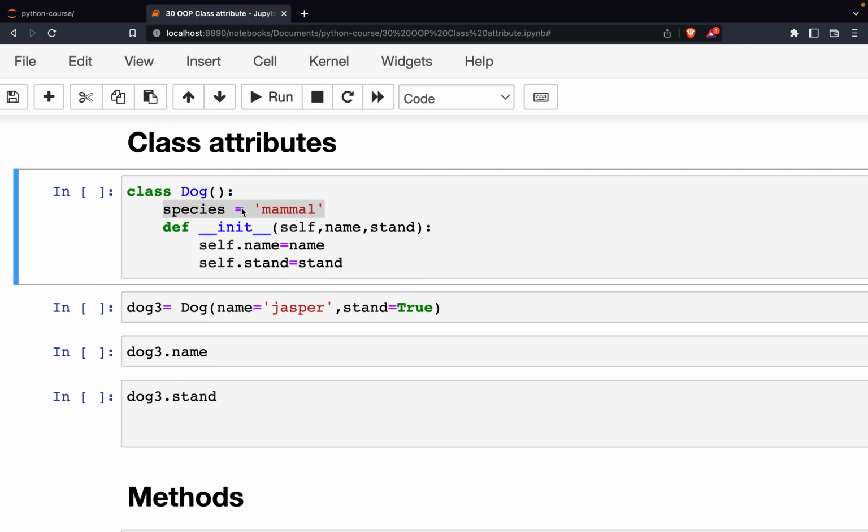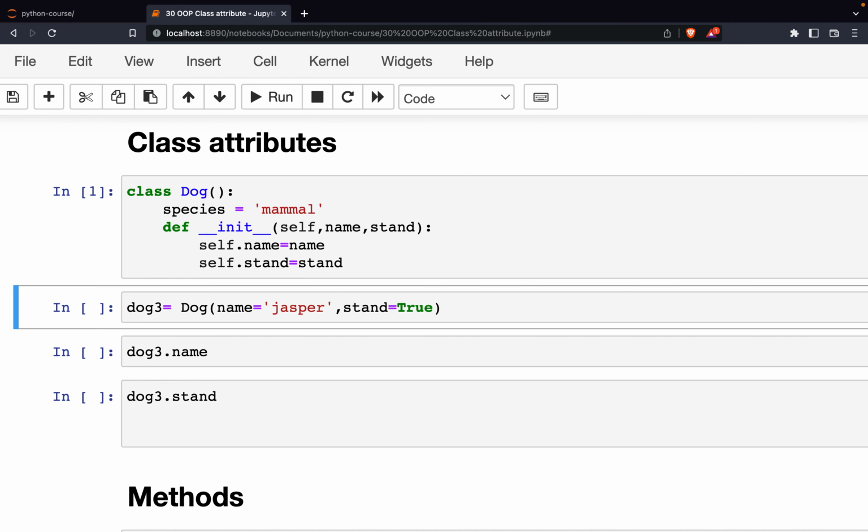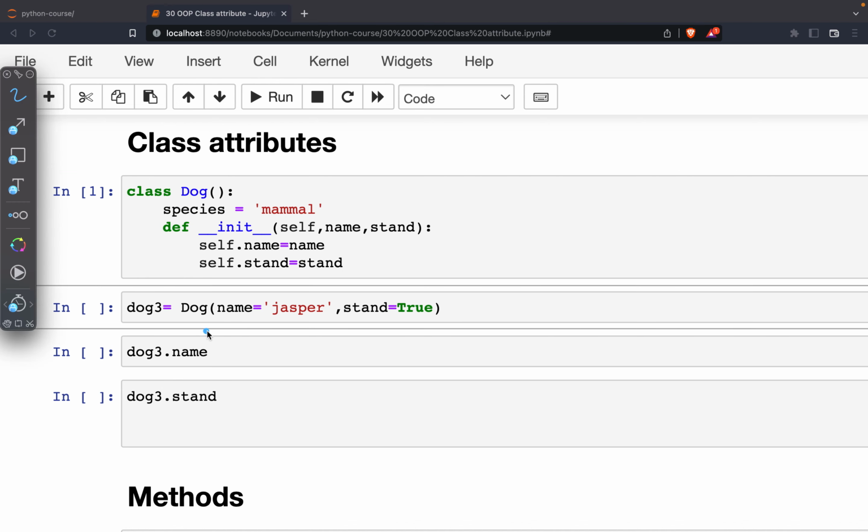In this part, we are going to talk about the class attribute, and the class attribute is this one. This is outside the constructor. In the last chapter we already talked about the constructor, and within the constructor, these are the instance attributes, and this is the class attribute. So, for example, if we create dog3 is equal to Dog, and the name is Jasper, and we already created this in the last chapter.